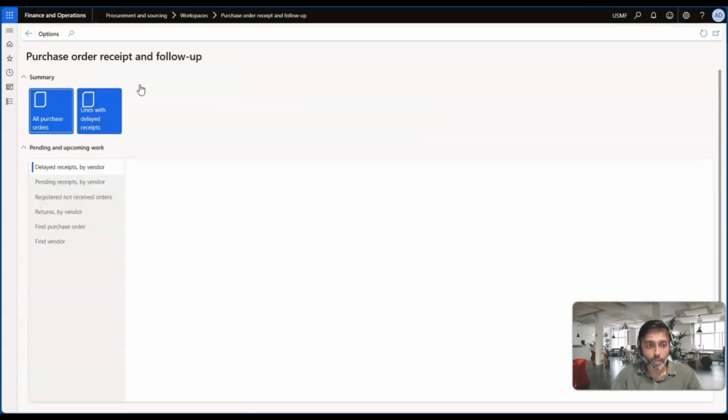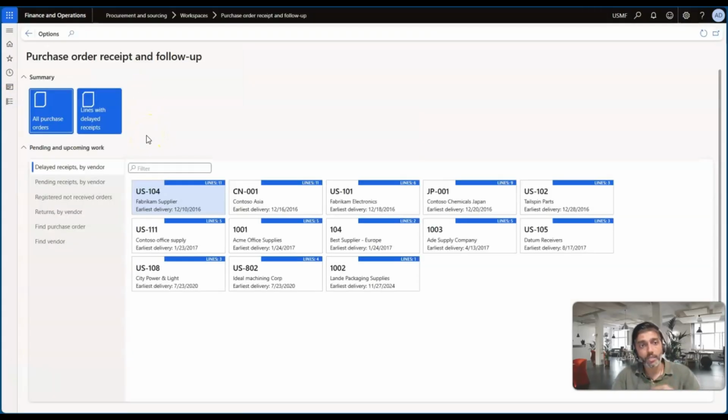This is also an important workspace for the store users who are actually doing those follow-ups and completing the product receipts. So by default, what is the delayed receipts by vendor?